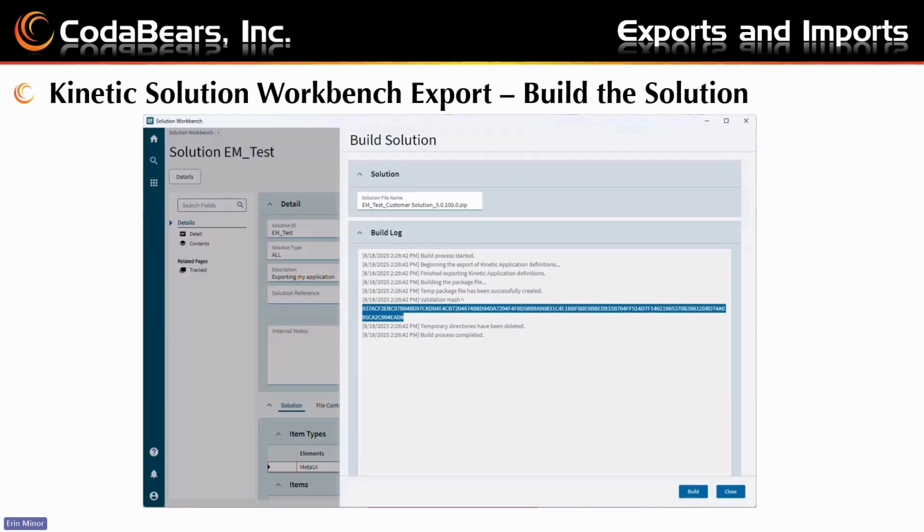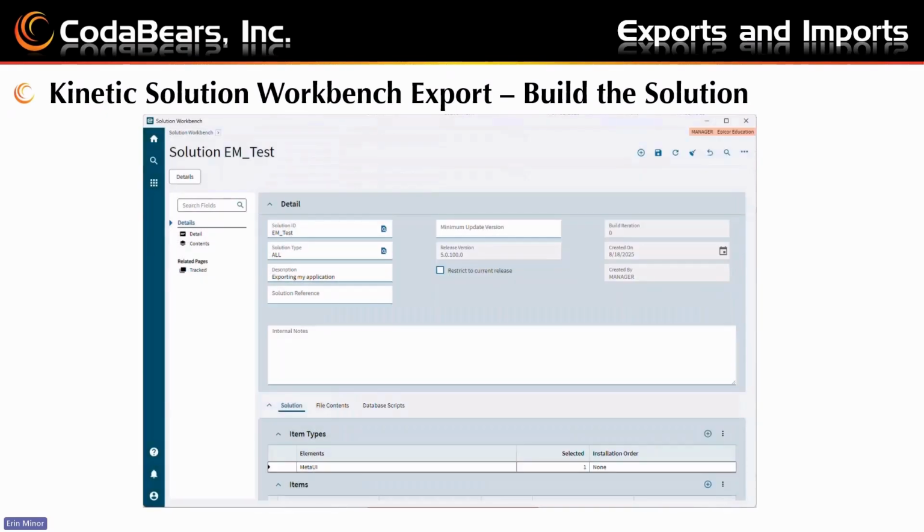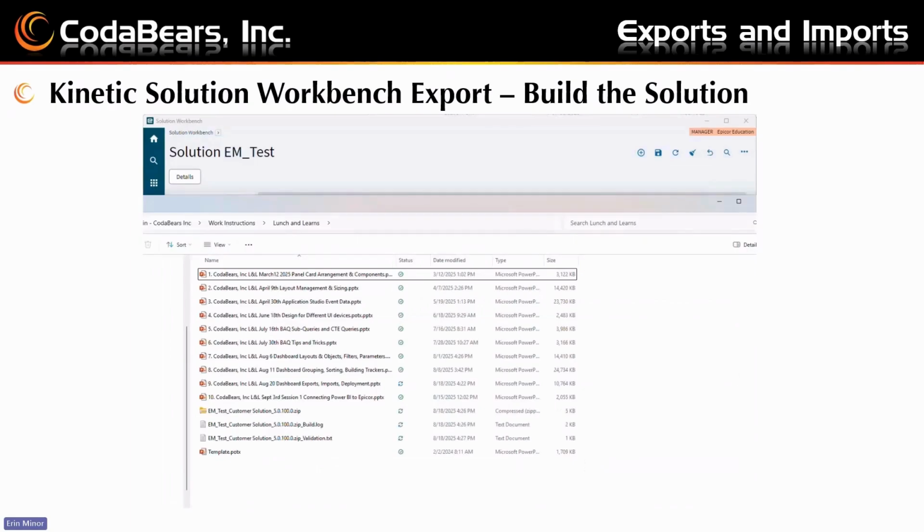Additionally, on this one, I'm saving the validation hash. I've only ever had to use the validation hash one time. If you don't save it, it's really not that big of a deal. You don't always need the validation. I think I needed it one time for a very different version between two different versions.